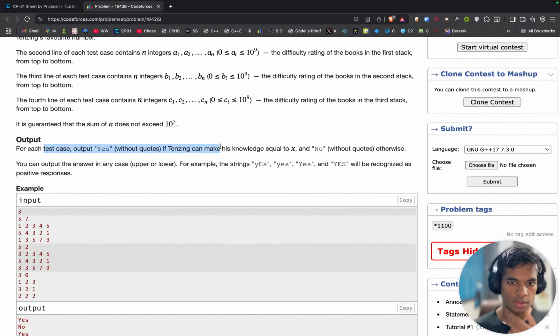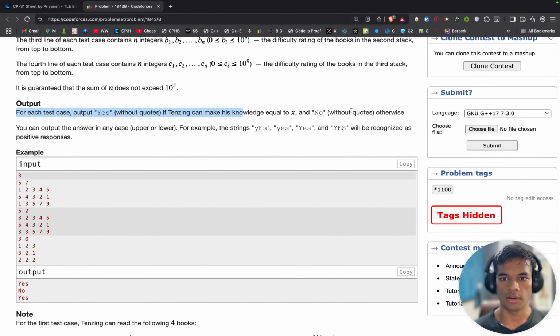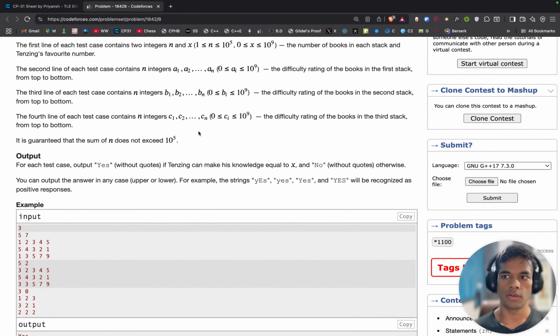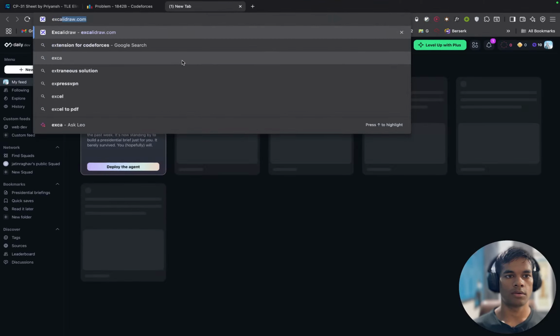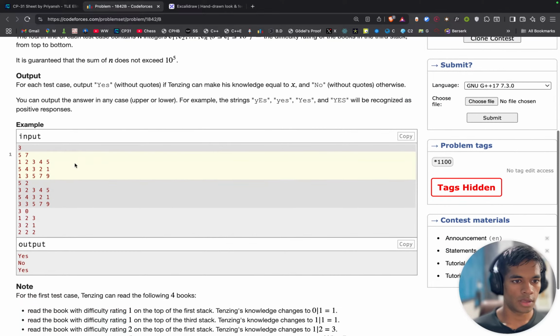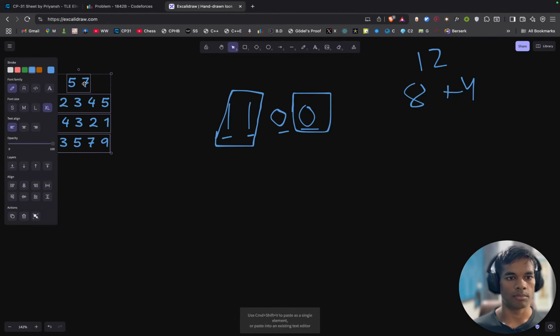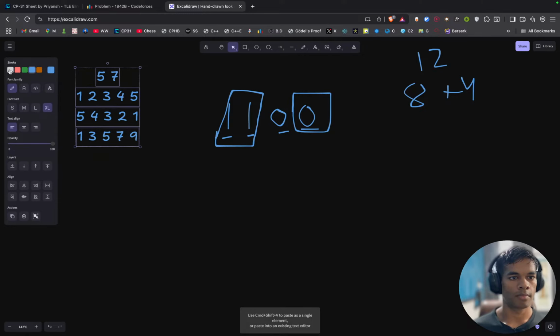Output yes if that is possible and no otherwise. Okay, so if I am taking this thing as my example, make it white.